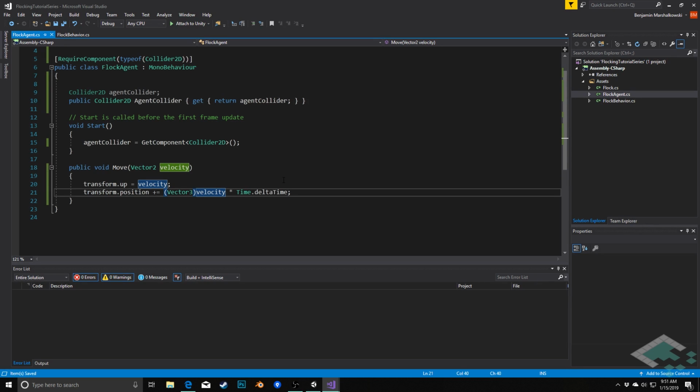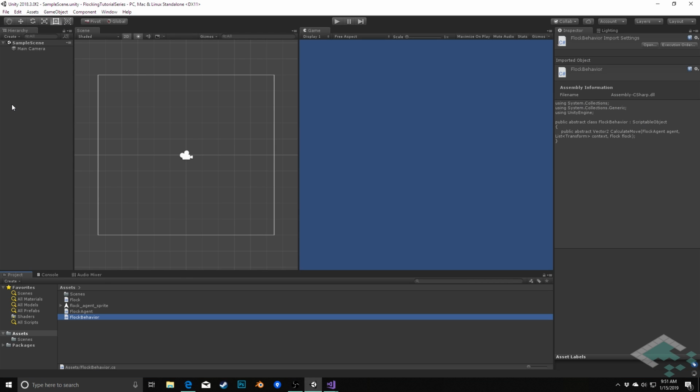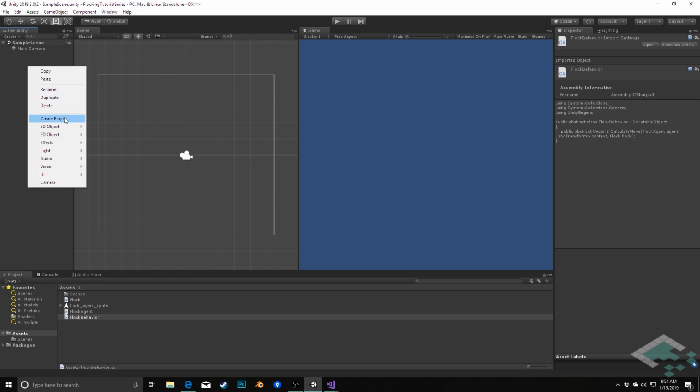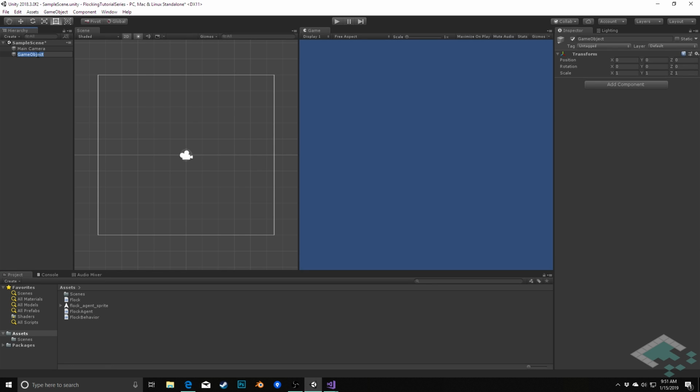So now we can go back and actually create our prefab for this flock agent. So let's jump back over to Unity. What we're going to do is inside of our sample scene here, we're going to create an empty object, and I'm going to call this flock agent. And I'm going to add a couple of components here.